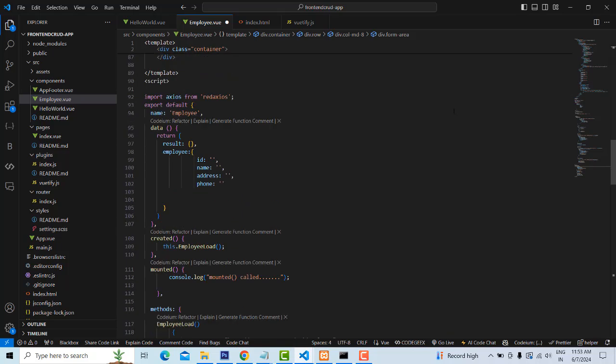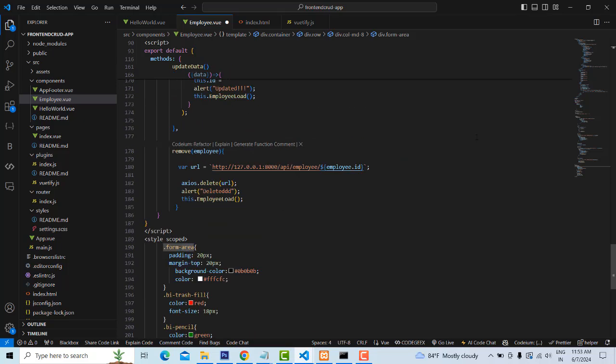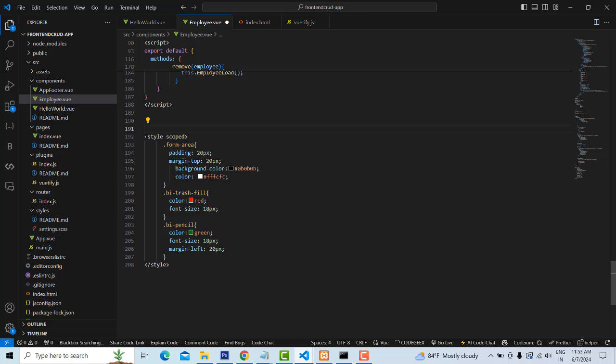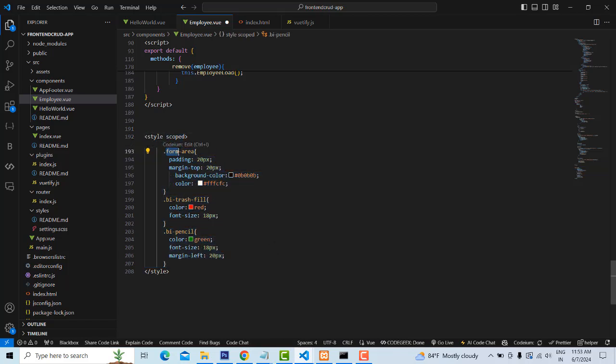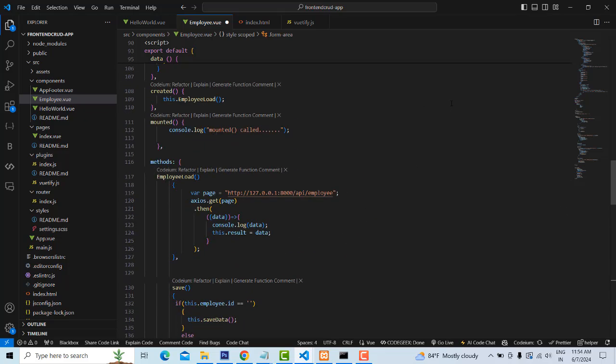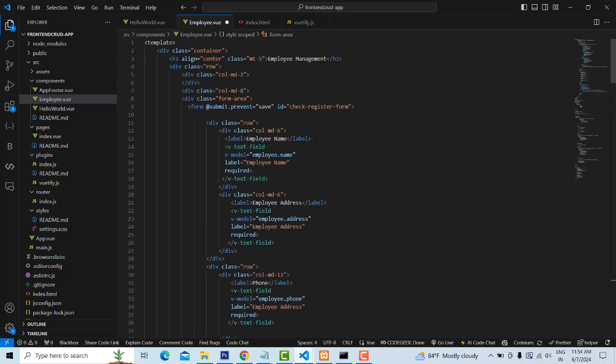After that we have to make some CSS style. How do we apply CSS style in our Laravel Vue.js? After the script, you have to write style scoped. Here we have to call all the styles. This style we call form area. For the form area, we set the padding, margin, background color, and all those things over here. So we have to implement it here.